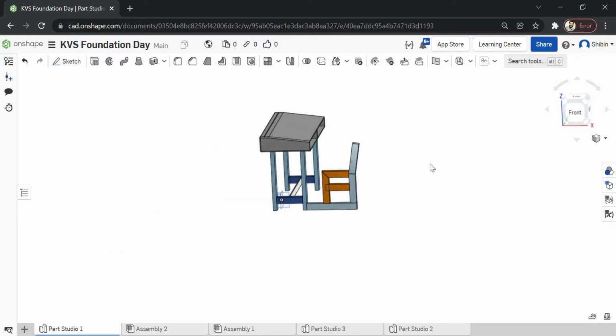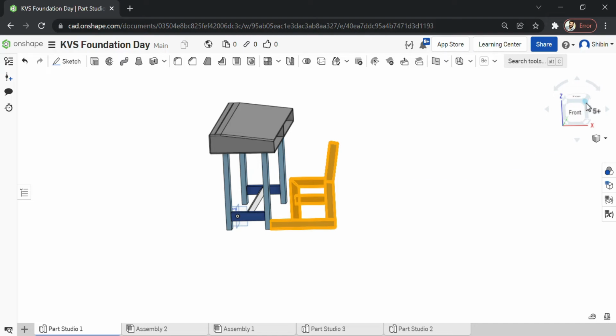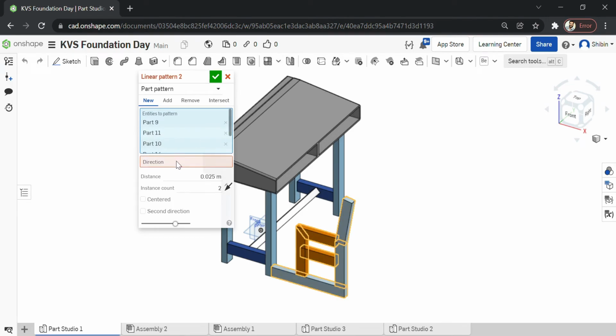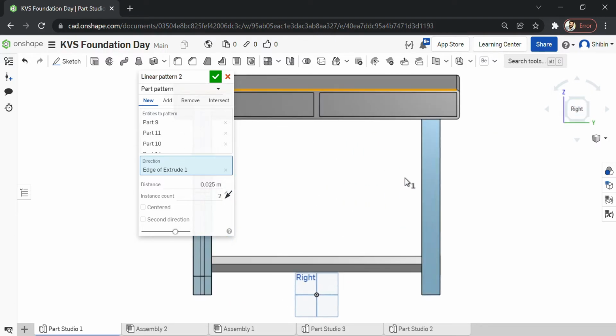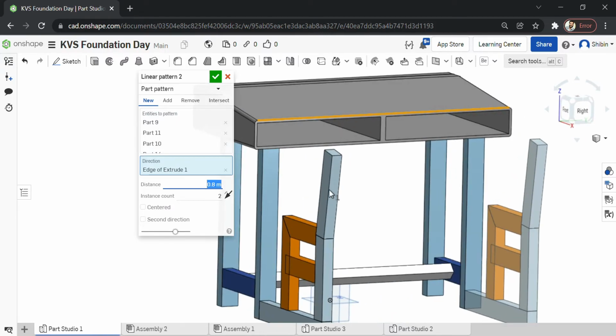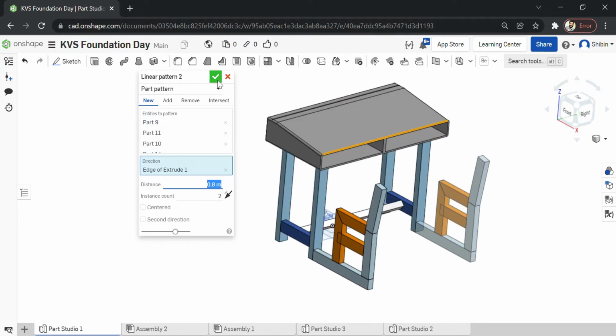Now I'm going to box select all these like this. Wait, one part is missed, so just select that as well and then click on linear pattern. Now all the parts are pre-selected. Now click a direction. Just click any direction along this side. Now the path has already been made. Just increase the distance to 0.8. Alright, now you have a same exact copy at a distance of 0.8 meters. See that ghosted part? Alright.